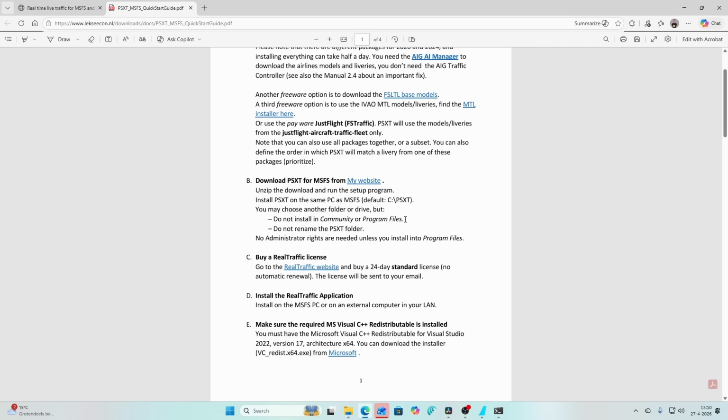Once you've done that, you can install the tool, and there's no need to put it in the community or program files folder, right? It simply can be somewhere. So keep that in mind. The default installation is the PSXT folder, and they say that you shouldn't move it, which I think is a little bit strange, but hey, that's what it is.